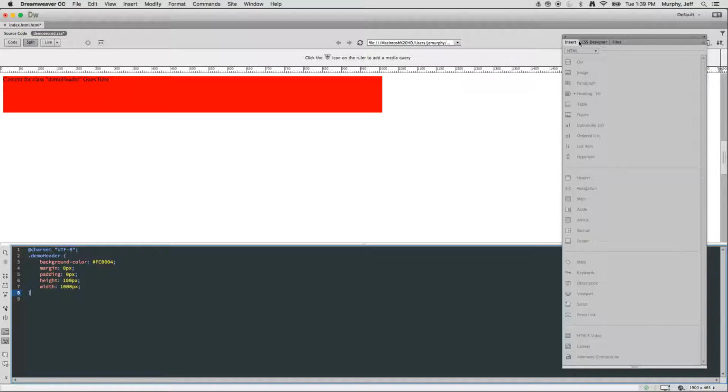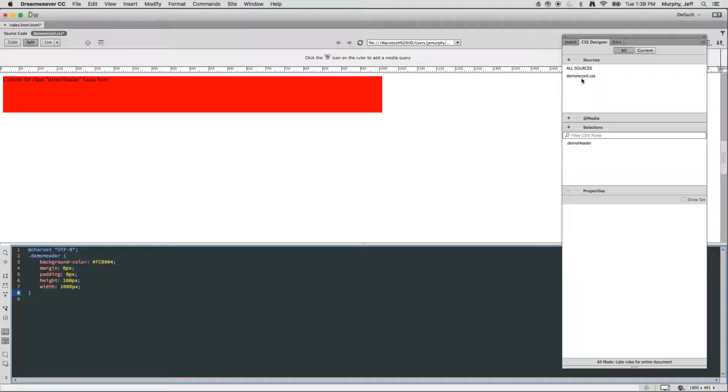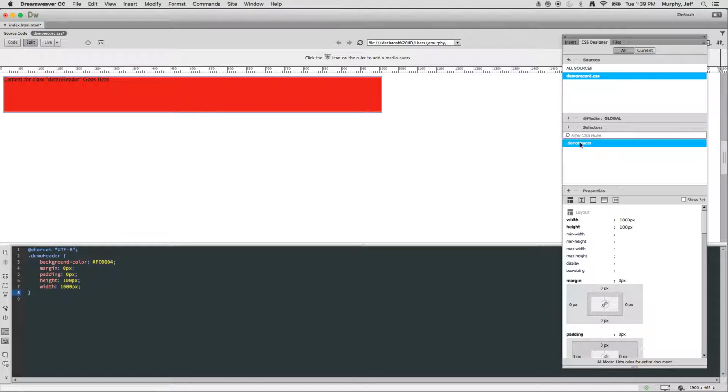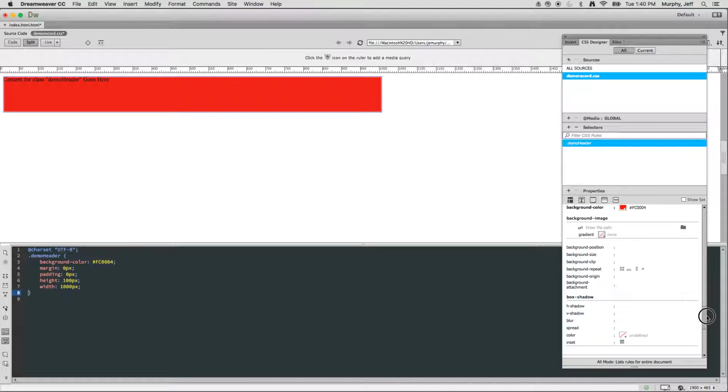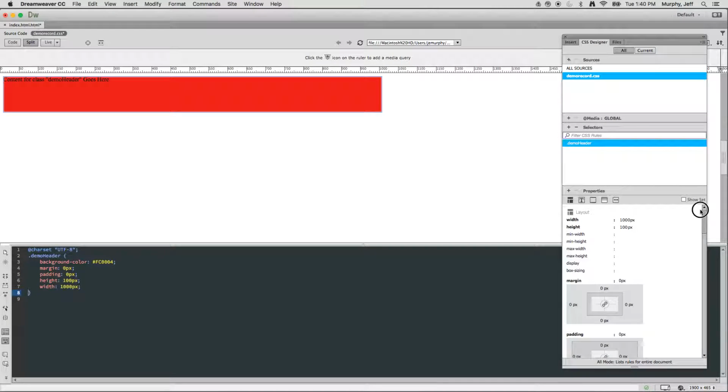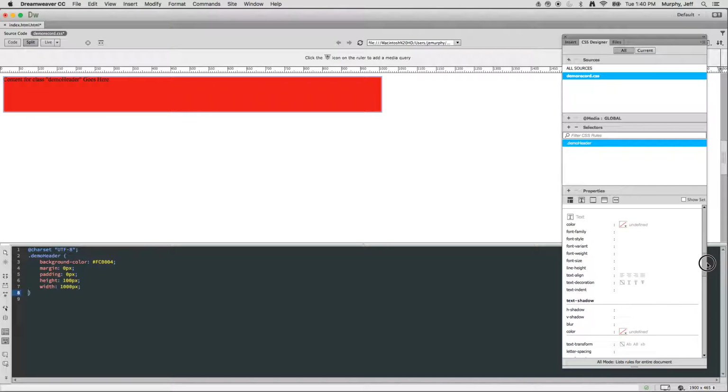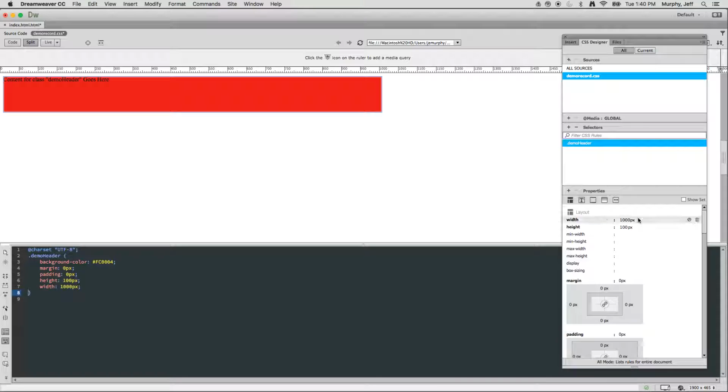Let's see what else. Oh, now in our CSS designer, we can see we have our demo record.css. You can see the selectors we have on it. We have our demo header. This is the selector up here. And we can see all the properties that we can define and the values that we can give those properties. All right, that was the word I was looking for, value. Some of them we've defined.